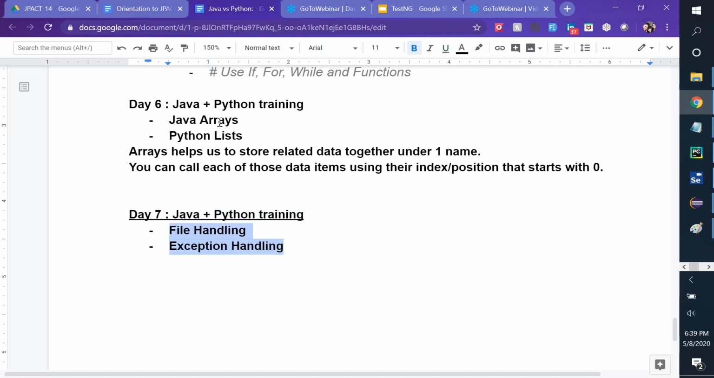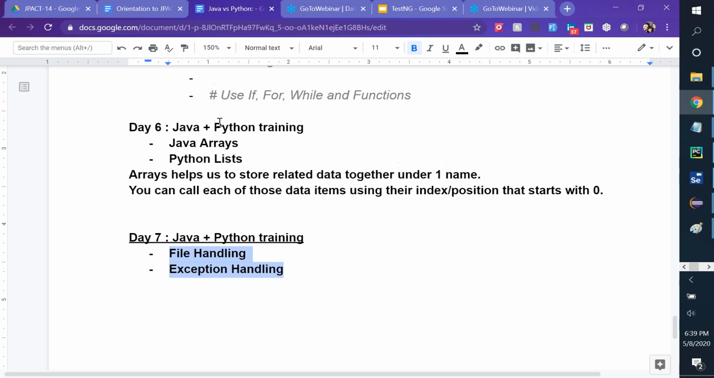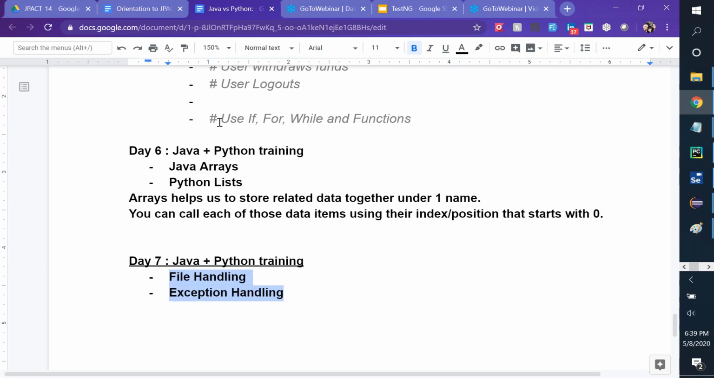So team, we've been making progress. Each day we've been learning, we've been doing assignments, and glad that you're able to work on those. Today let's cover two most important topics, team. How do we do and why do we do file handling, and what is all about exception handling.